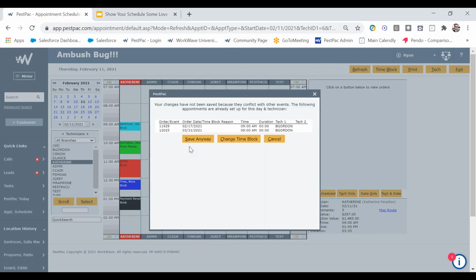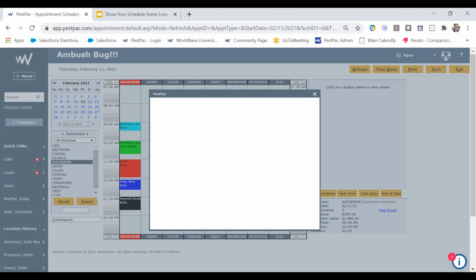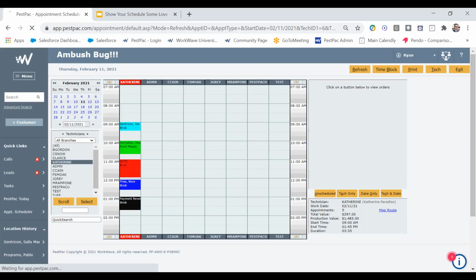It'll tell you if there's anything that's already conflicting, like if you already have orders out there or time blocks, and you have the option to save anyways and override. So a time block can override a work order. An order cannot override a time block.